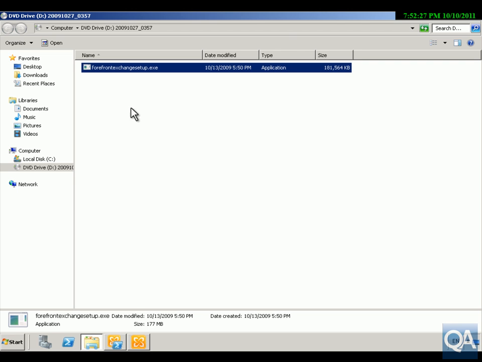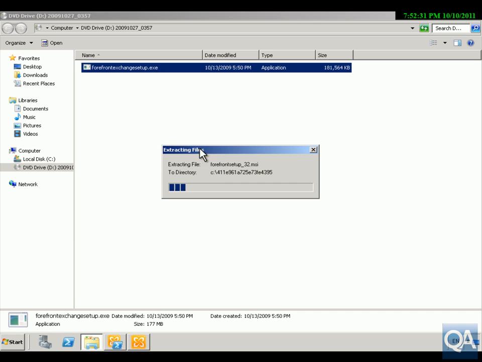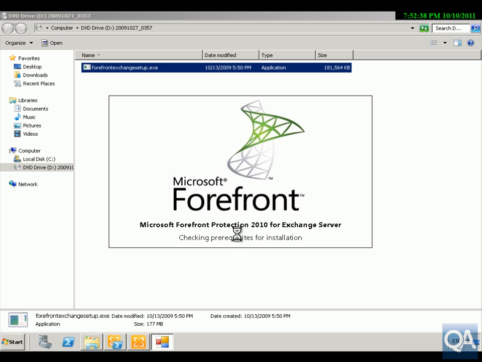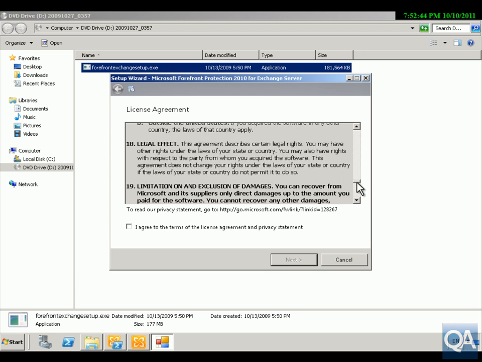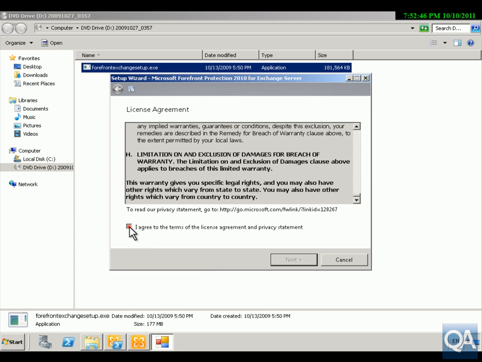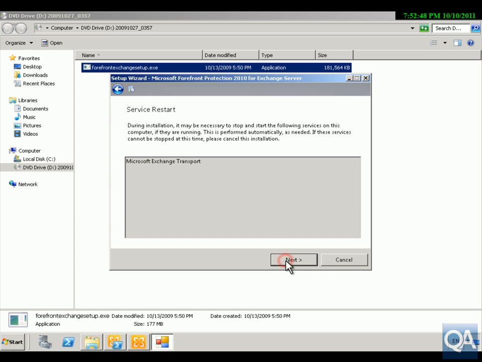us. So what we'll do is we'll just kick off the exe file on the DVD. That's going to go away and just extract the file. So at this point, I'll just quickly pause the video while it's extracting the files and come back. So there you go. What we've now got is our license agreement. So we'll read through that. Once we're happy with that, we'll agree to that and we'll click next.